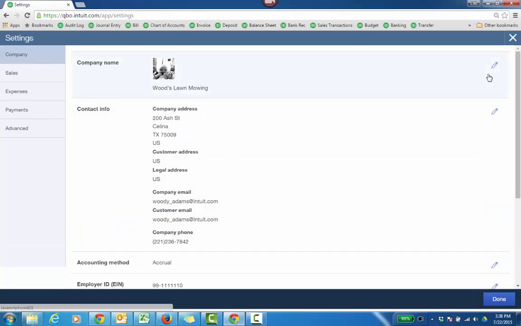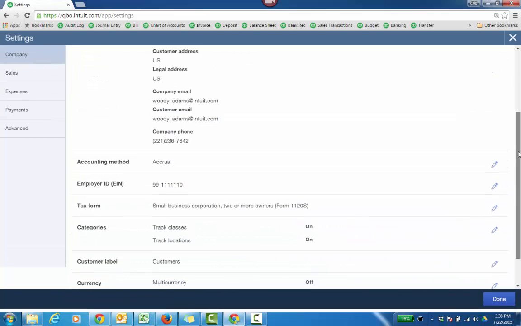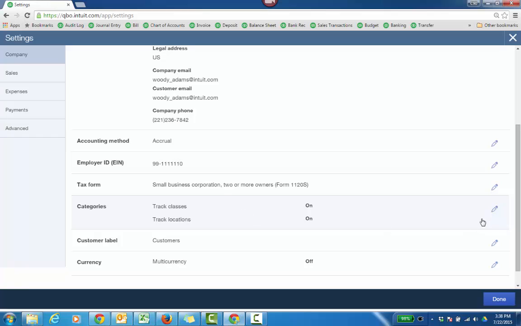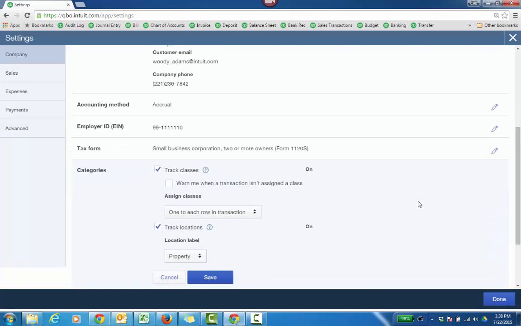Under the company settings themselves, if you scroll down a bit, you see a section called Categories. Click the pencil icon. If you're used to QuickBooks Desktop, you're probably used to class tracking, so that you can run a profit and loss by a class or department or some other kind of profit center or division. That's essentially what class tracking is for, and Plus has that as well.